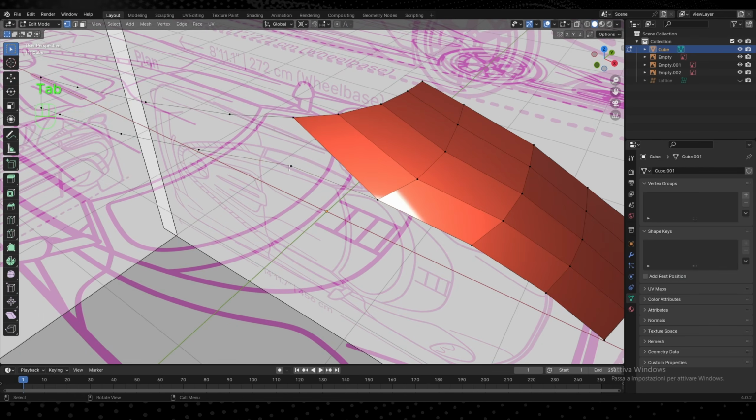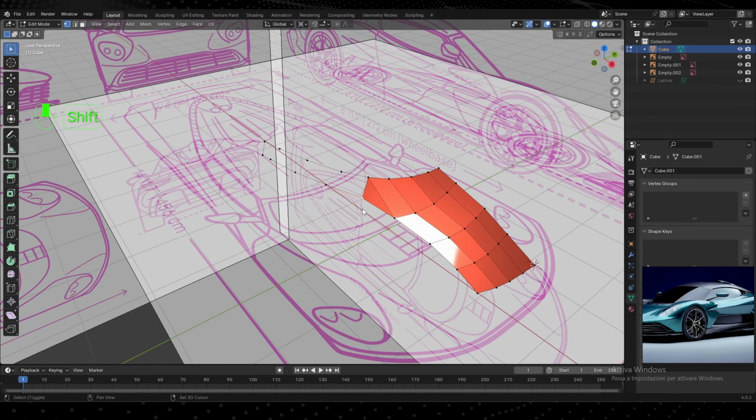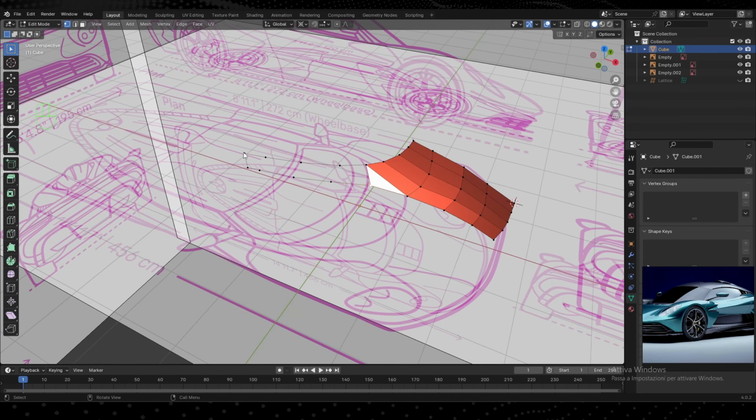Unfortunately, here we have to fill a triangle, which is bad for our topology, but don't worry, we're going to fix it later. Now you just have to repeat the same process on the other part, and it's done.